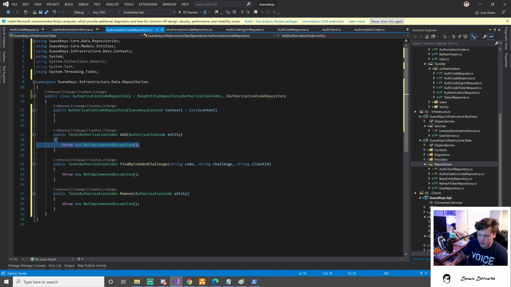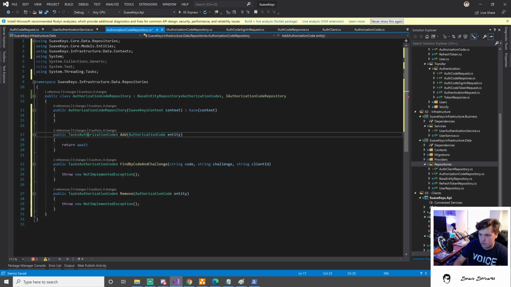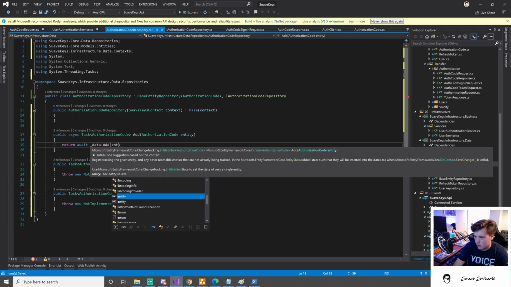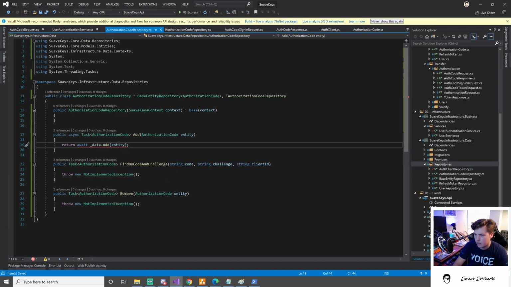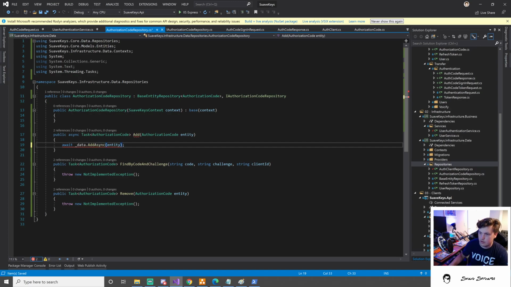Cool. So we've got add. So we'll say return await, and we need to async this. Return await data.add entity. I made the same mistake last time. I knew it as I was typing it. Add async. Does add async return it itself?